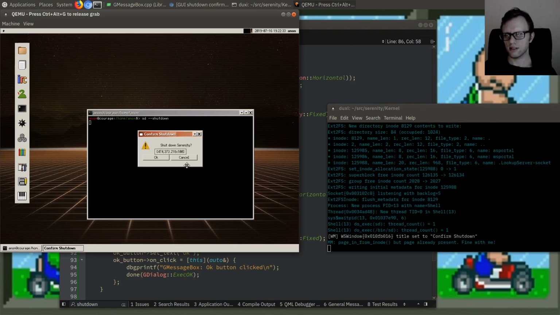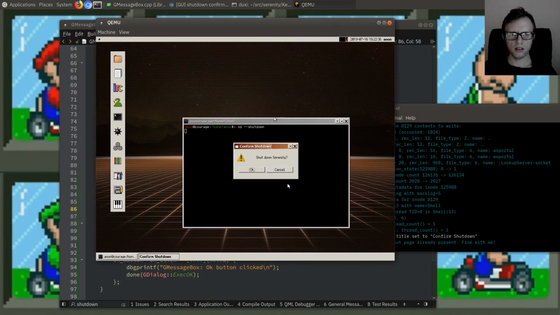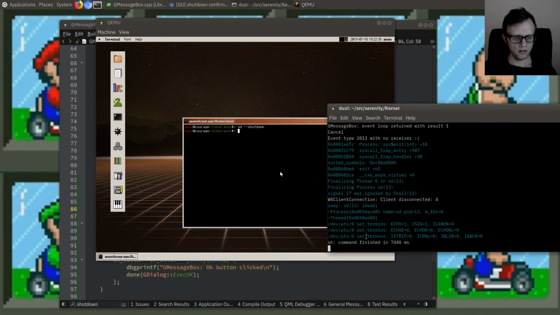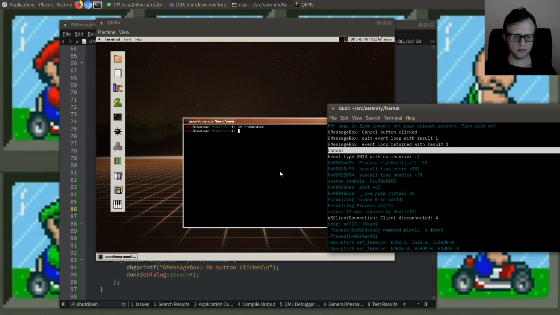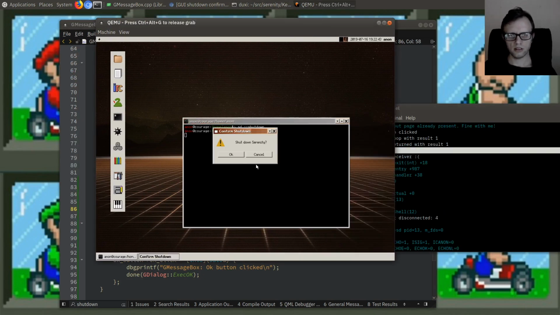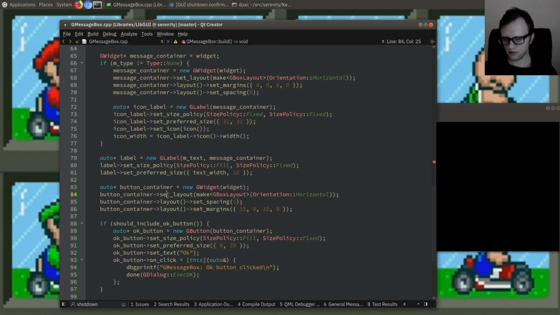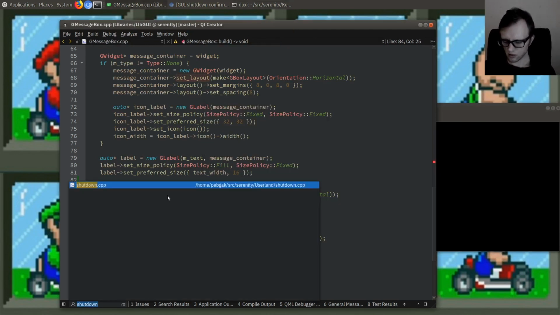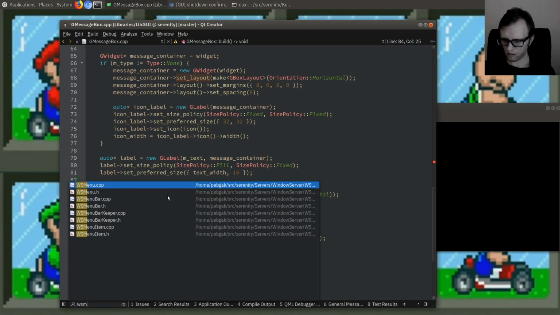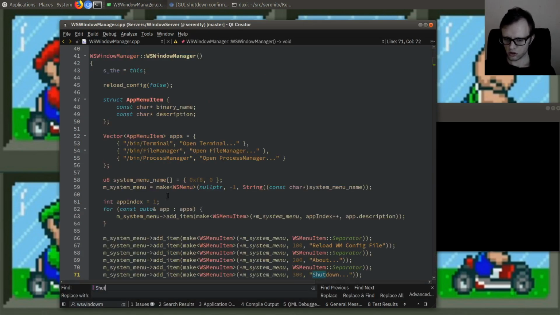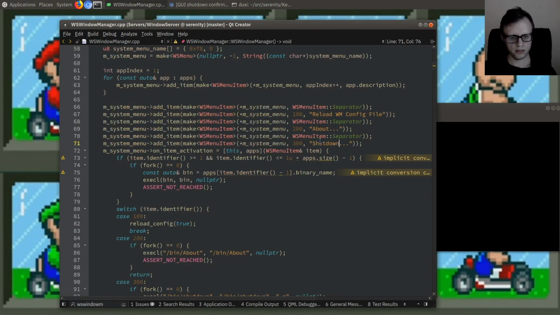All right, now we are looking real snappy, I have to admit. Okay, so what if we click cancel here? Then what happens? Cancel. Cool. And what if we click OK? Shuts down. Amazing. Okay, so now all we have to do is call this guy from the window manager menu. And that would be shut down somewhere here, yeah.